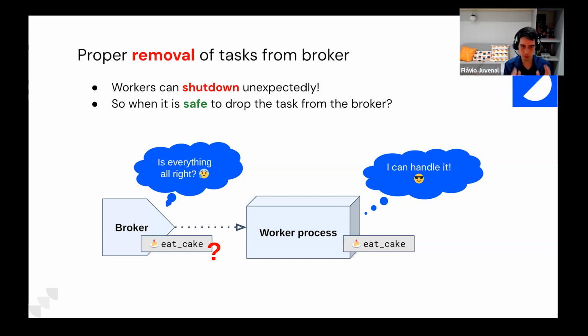So imagine that the broker has a task, okay? And the broker sent that task to the worker. And the worker is thinking that it can handle it, right? But the broker doesn't really know until the worker somehow confirms that it was able to handle the task, right? So what is the right time for us to drop the task from the broker? Is it immediately as the worker gets it, or only after the task is really done on the worker side? Because that's different, right? The task may even take hours to run.